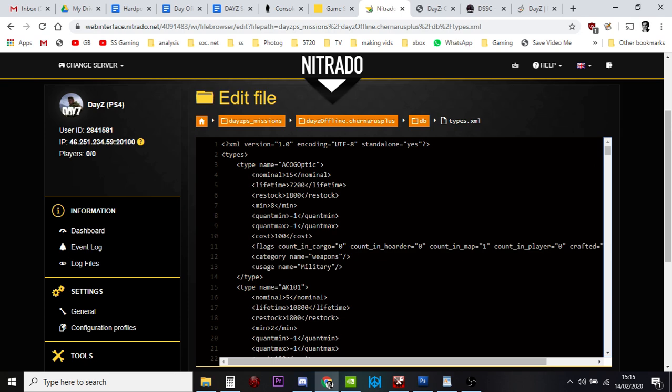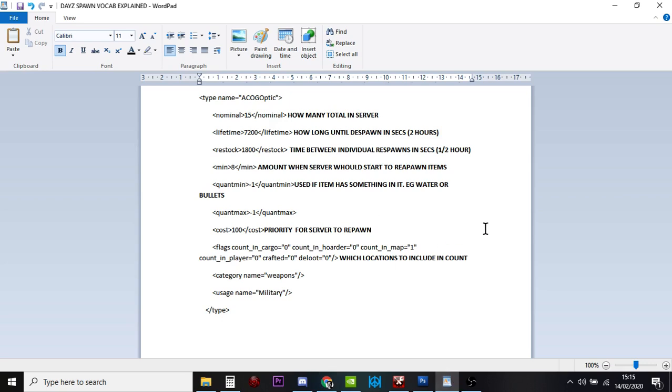But let's just talk about what these words mean so we can understand what's going on here, but also how DAYZ works. So I pulled out this bit about the ACOG optic. So obviously type name, ACOG optic. So that's what it's called.